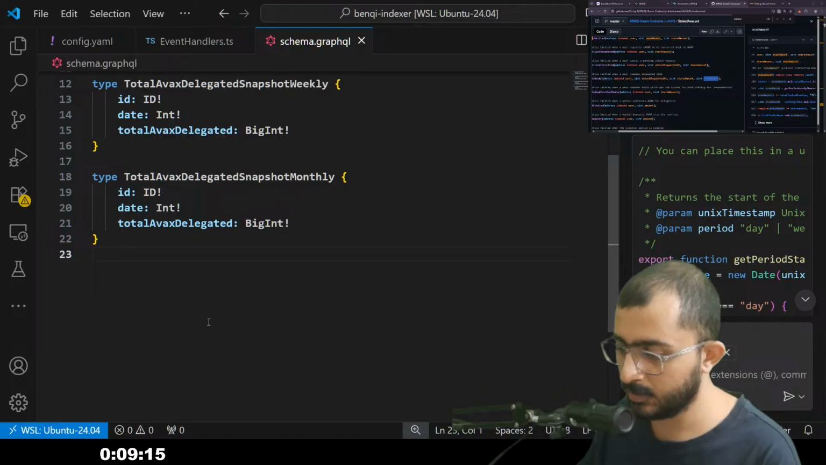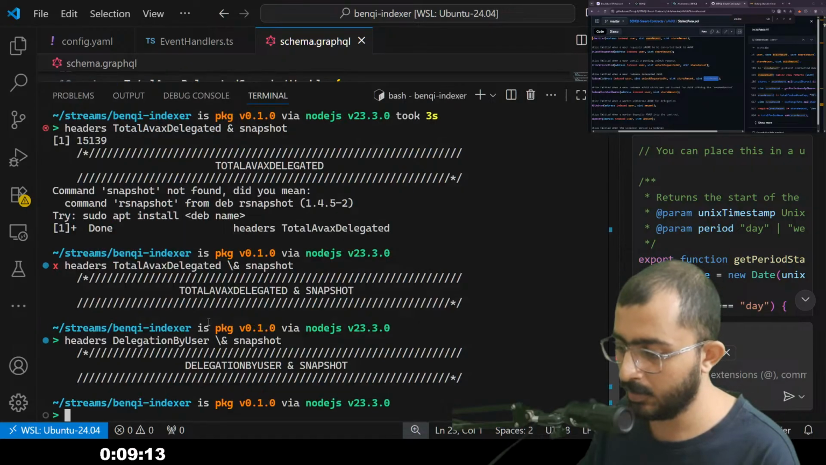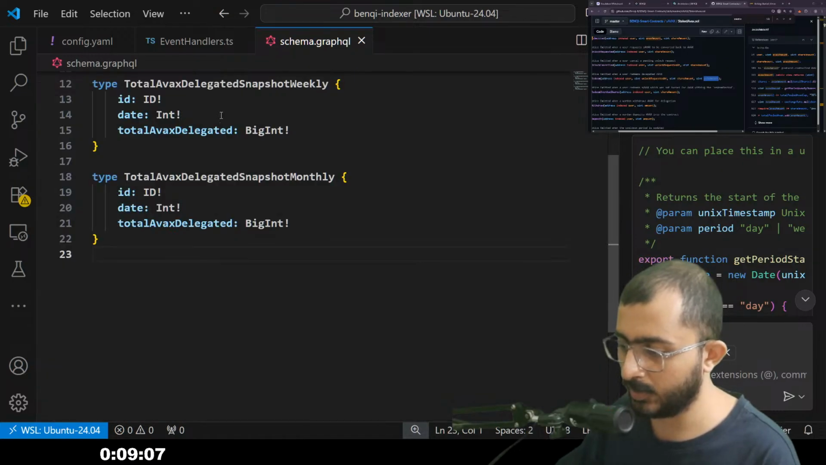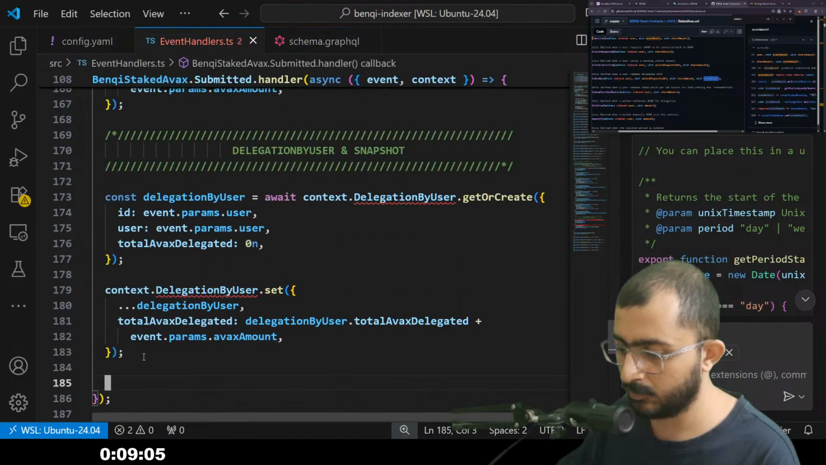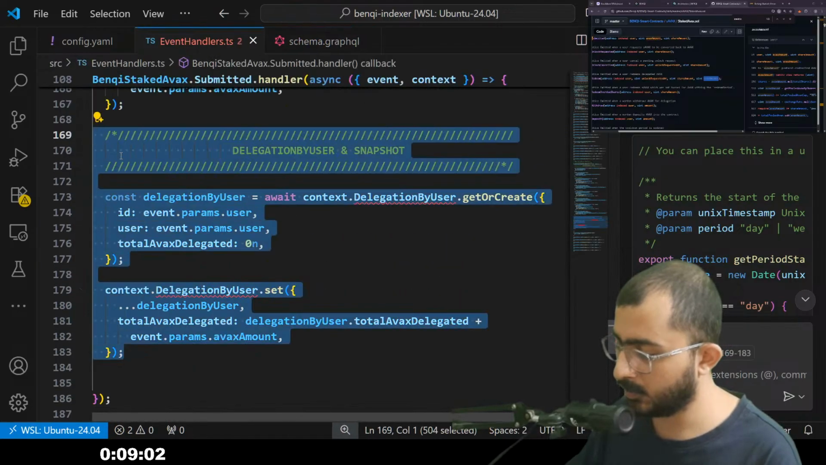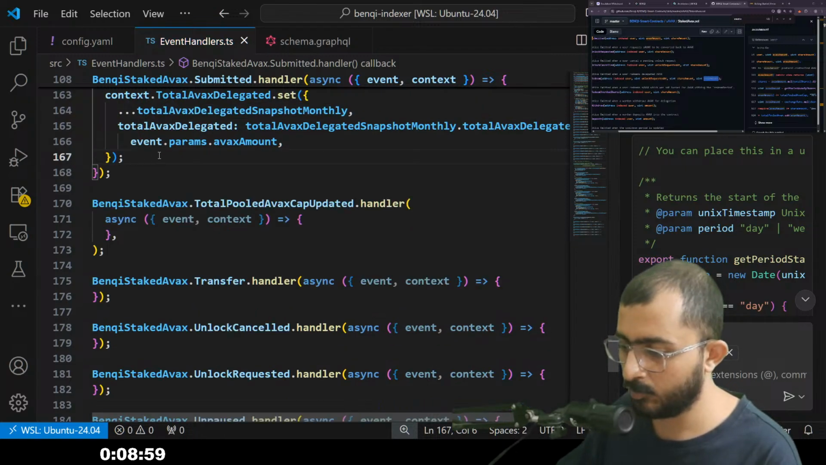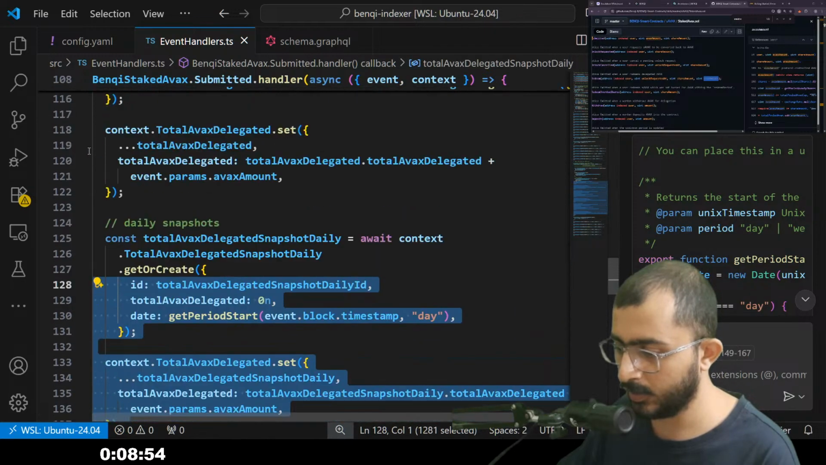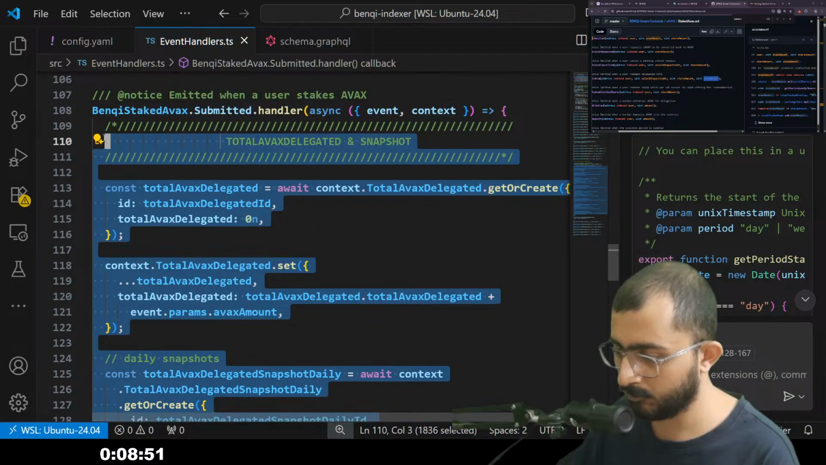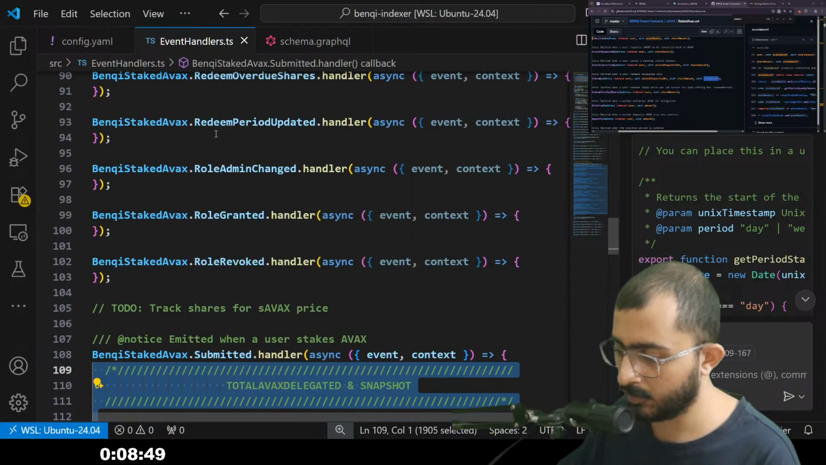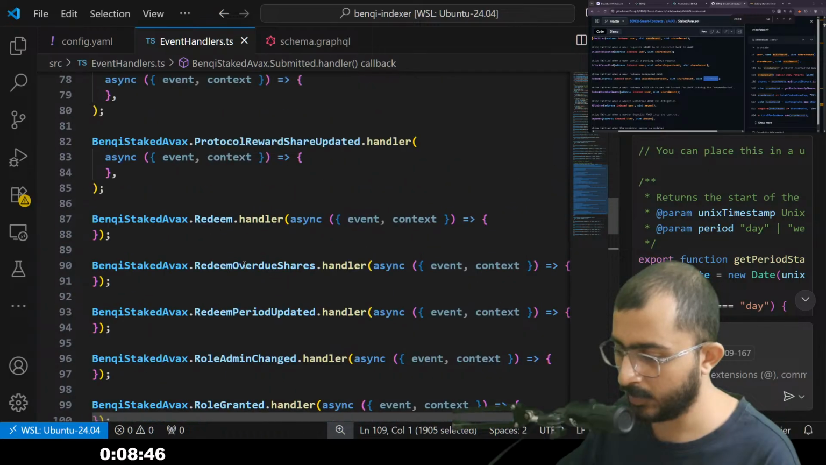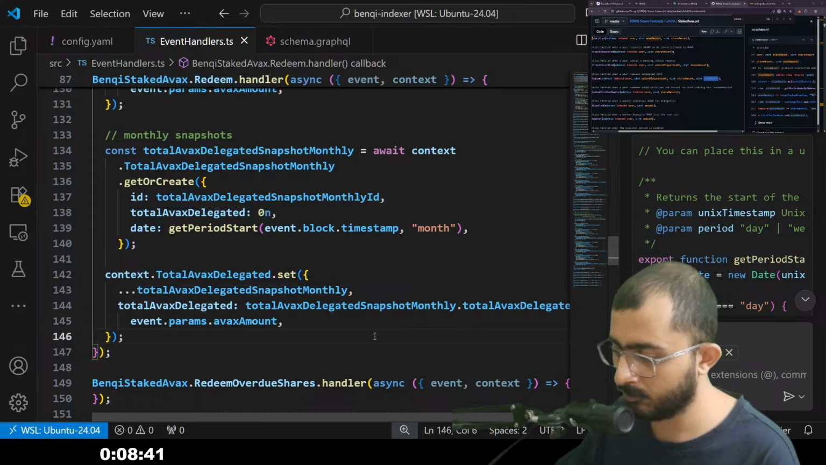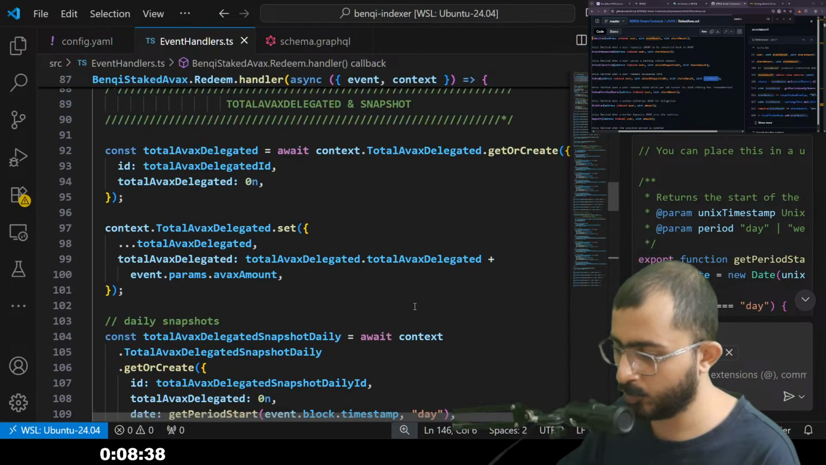Let's remove this, and I will run pnpm codegen. Stop this. We don't need this part. We'll track the shares tomorrow, but right now we only need this. Let me copy the whole thing. We have redeem, and we'll just change plus to minus everywhere.